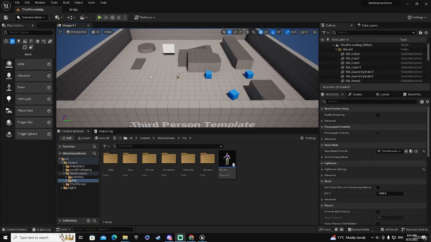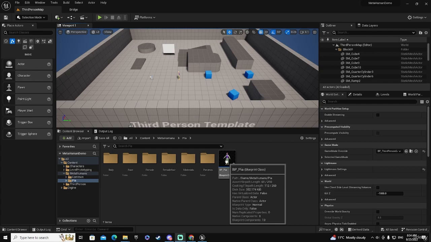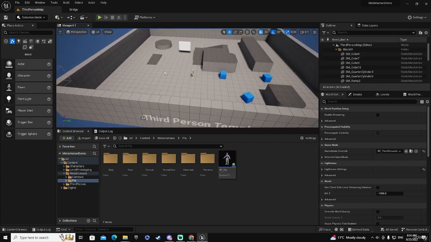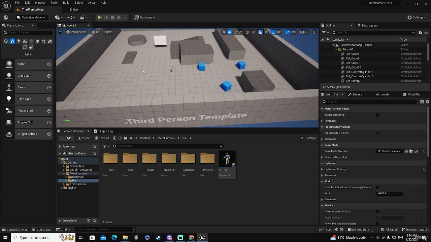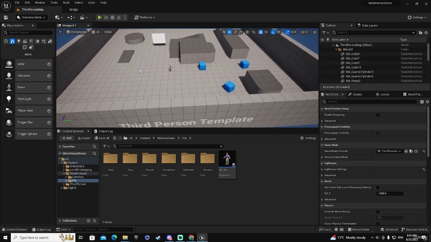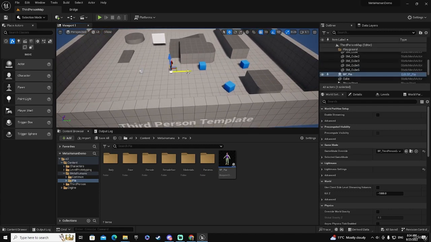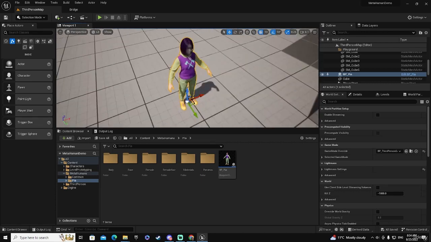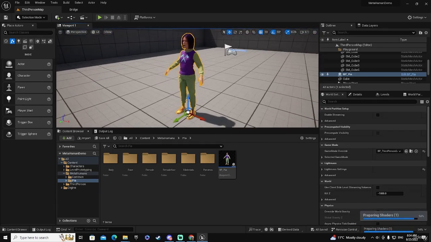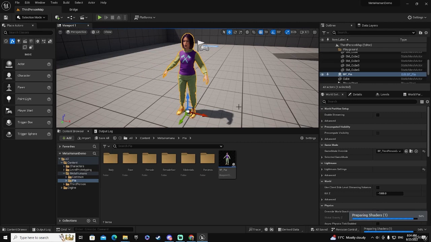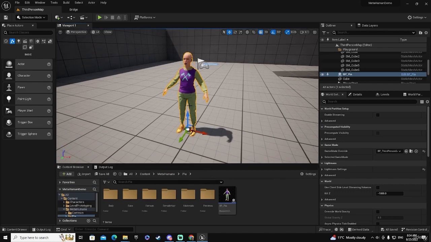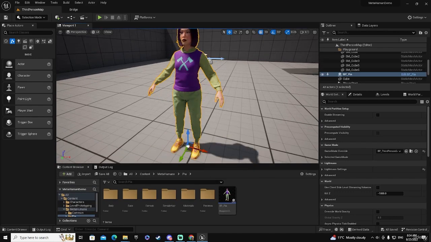Once Unreal started, now you can see your model here, the blueprint of your model. We're going to talk about that in a moment. And you can also get your model as well here. So I'm going to click F, and here you have the character. Sometimes it takes a moment to prepare the shading and the details for your character, but now your character is here.